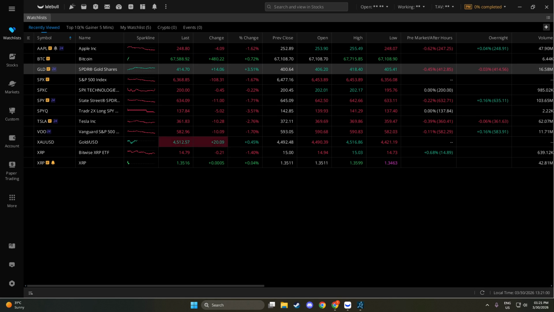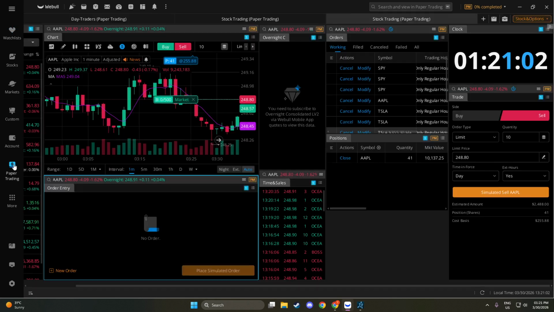Start by opening paper trading from the main menu. This switches you into the simulation, so any action you take is practice only. Once you're in, choose the stock you want to trade. You can pick it directly from your watch list if you've already saved it there, or use the search box to find it by ticker. Make sure you've selected the correct symbol before continuing.